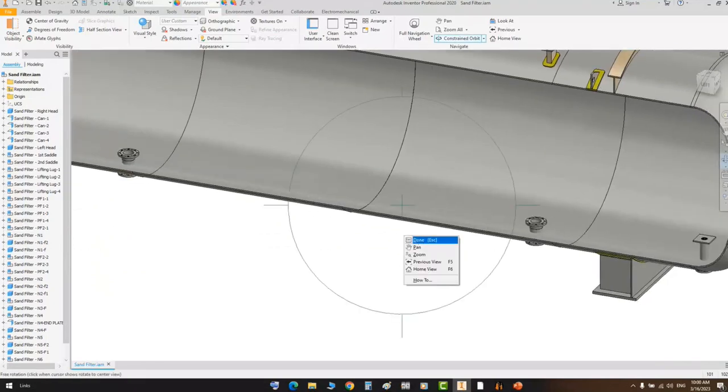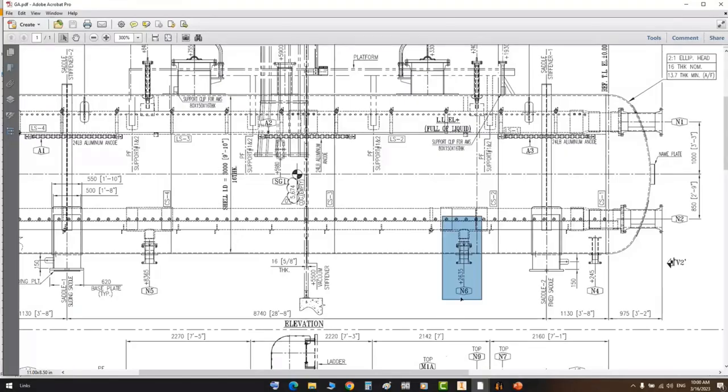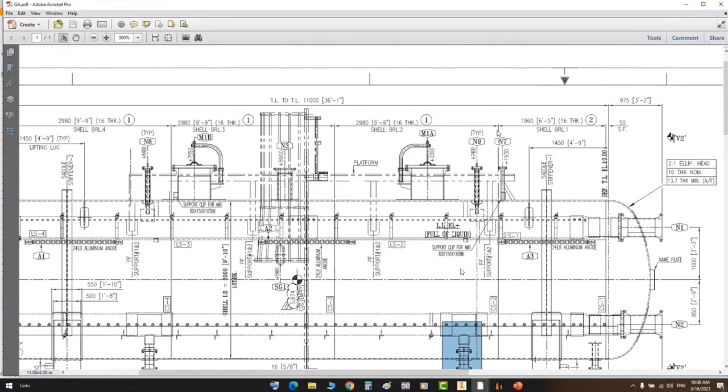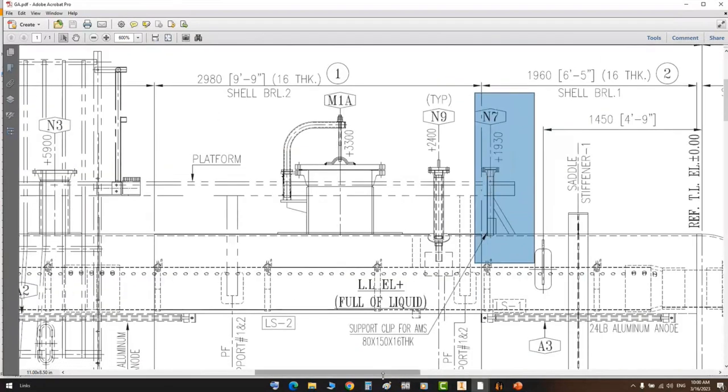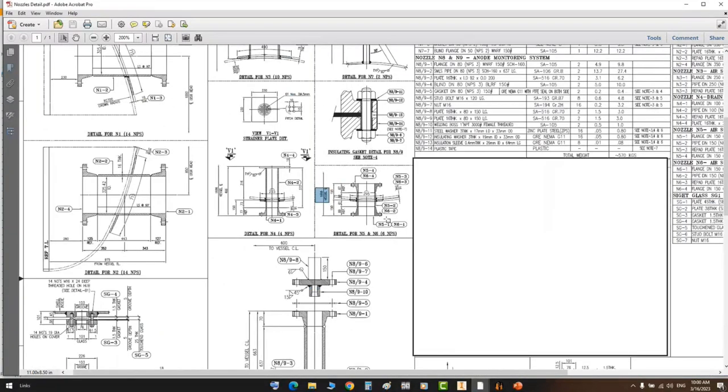And now let's go to the next step to create nozzle N7. So let's check what N7 is. N7 is located on the first can. Okay, it's with an applying flange. So let's check the nozzle N7 detail here.